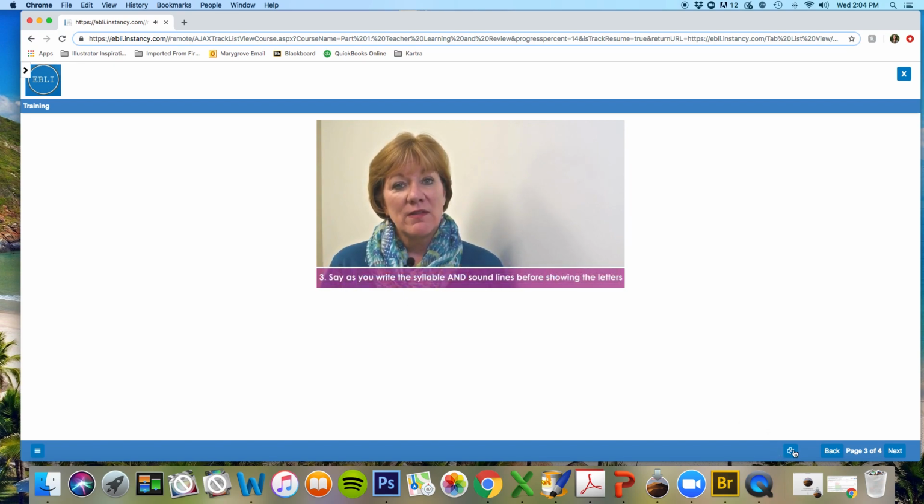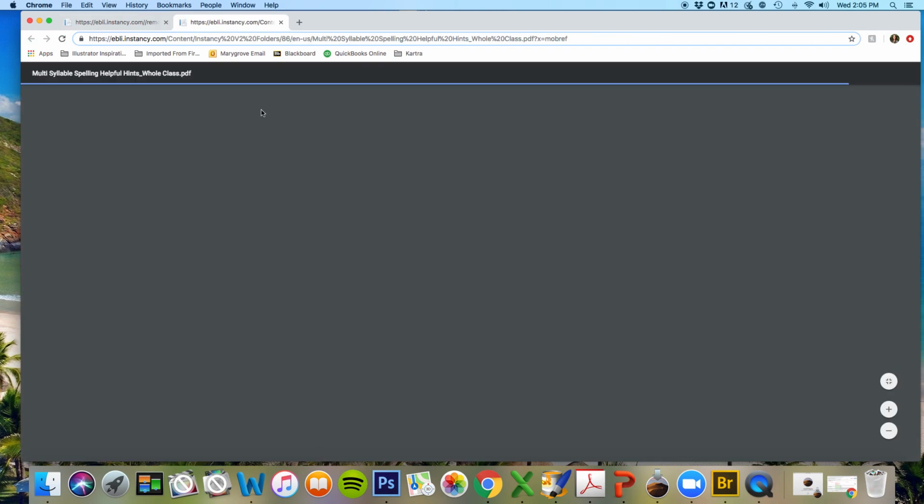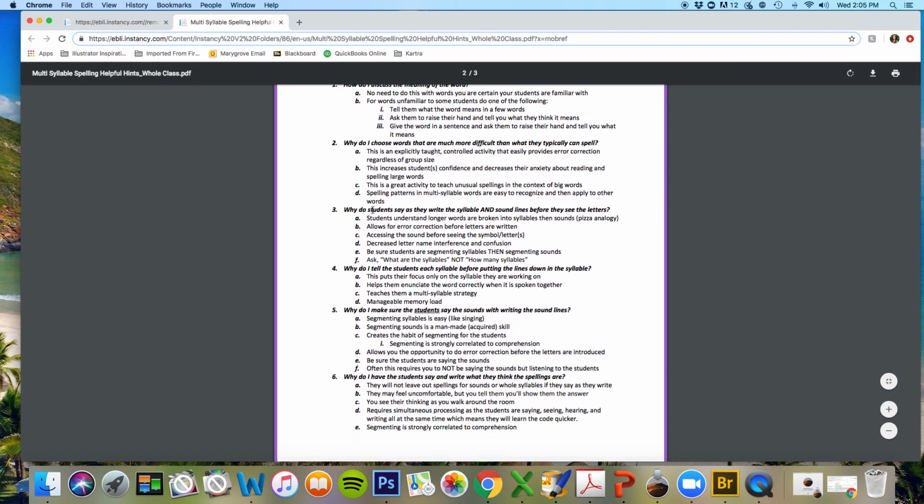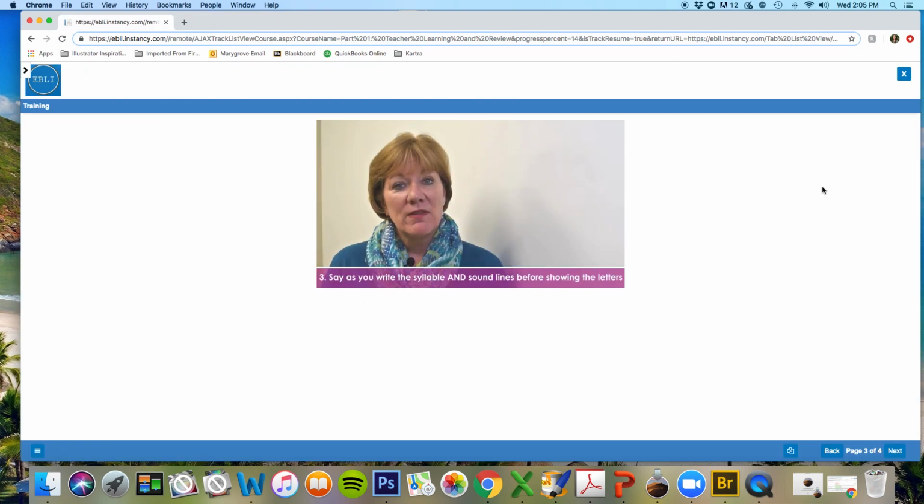So in addition to the steps document, you will also have your helpful hints document that you can look at. And this, again, follows exactly what she says in the video. She was talking right there about why do we say what are the syllables, not how many. Or what are the sounds and not how many, or saying the names of the letters. So she's going to talk in the video about exactly what's written down on this document. Again, you can have it printed out or you can just pull it up on a screen while you're watching the video. So that's the training video so that you are able to learn how to teach the activity.